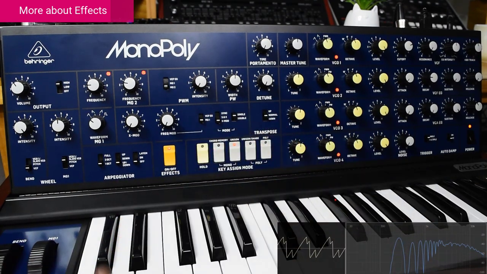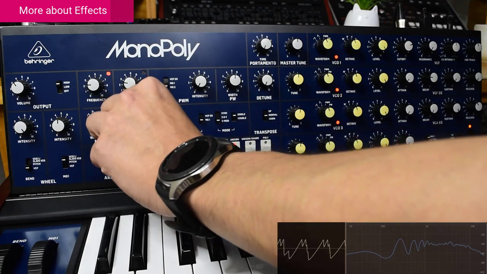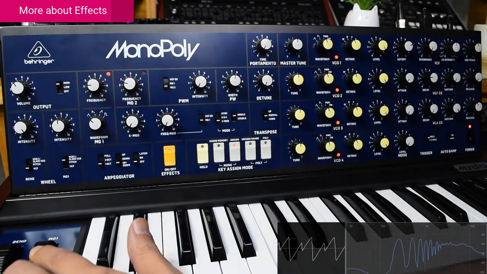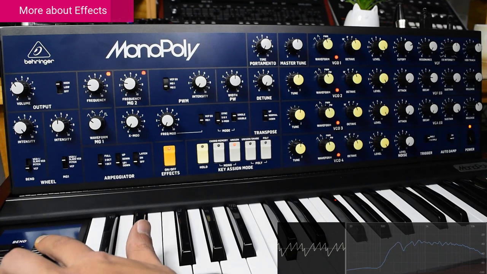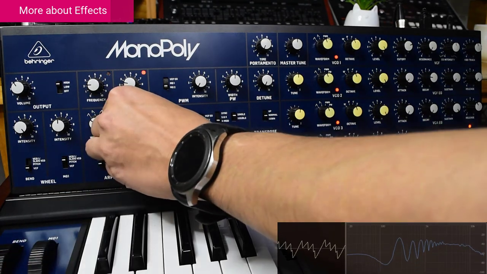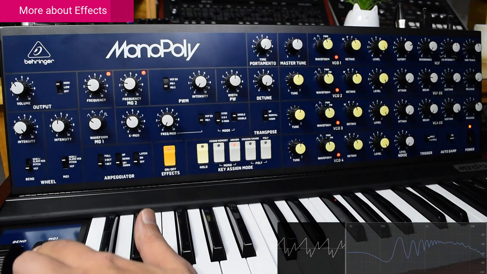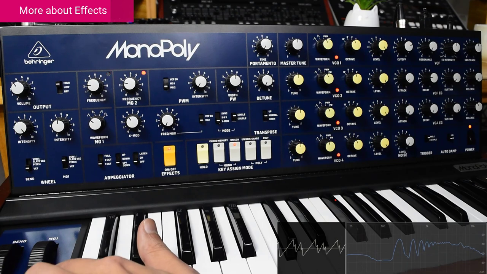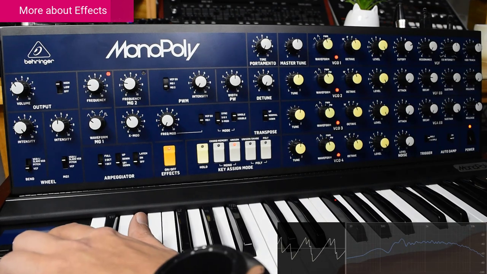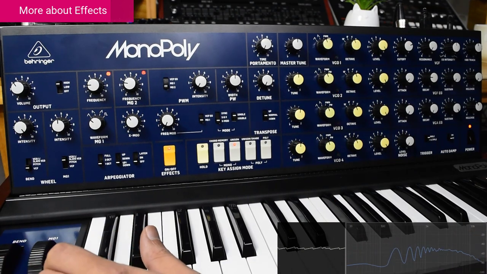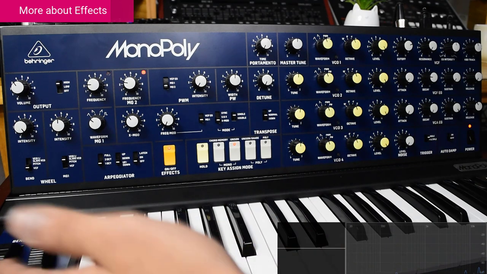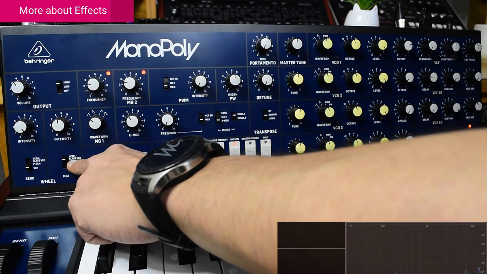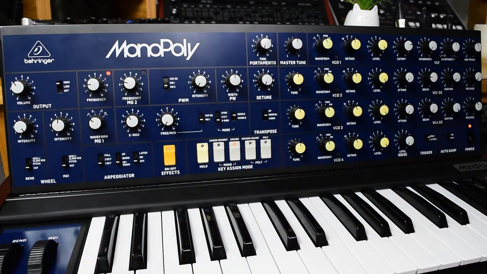Same thing on cross mod. Maybe we don't want this right away, but we can control it with the mod wheel. Or maybe I'm gonna do this, because we need that, and then we do the frequency. Right? So yeah, it's kind of important. Now we know why we get VCO and slave VCO. All right, so that's it.